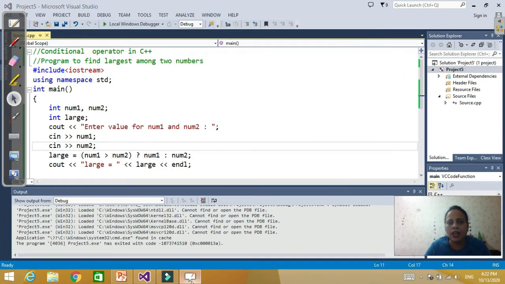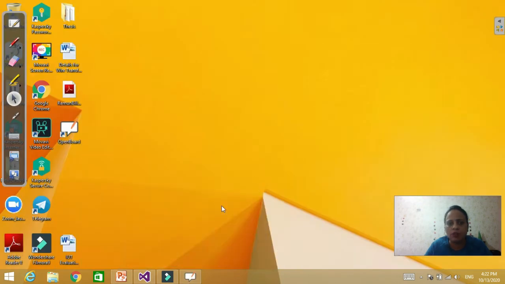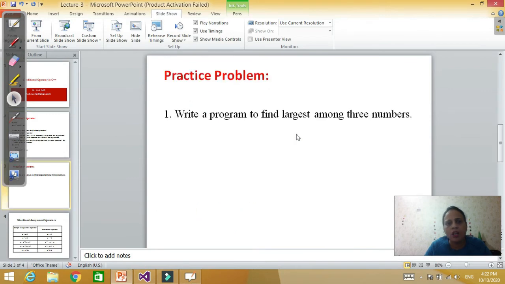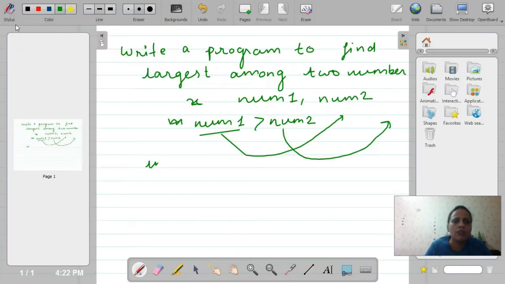Now I will write a program. The practice problem is to write a program to find the largest among three numbers. We did it here for the largest among two numbers; now you should do it yourself for three numbers. Now I will show you how to write a program to find the smallest among three numbers.